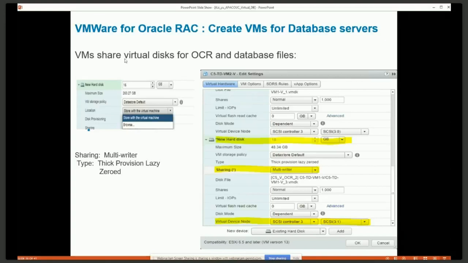So we have to share the virtual disk, all the virtual disks for OCR and also the Oracle database files. If you look at it, we have to specify the sharing to use multi-writer. If you don't select multi-writer, then only one VM can access this data file. That's not something that will meet the Oracle RAC requirement. For Oracle RAC, we do need multiple VMs to access the data file and the OCR. So that's why we have to select multi-writer.